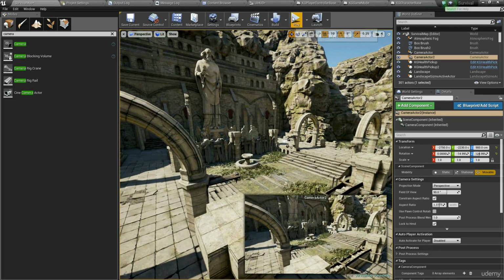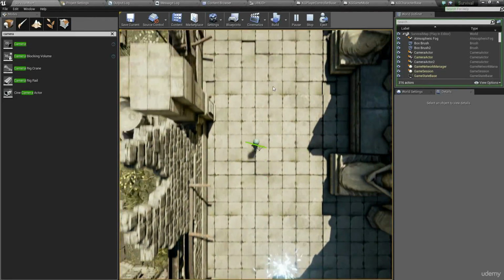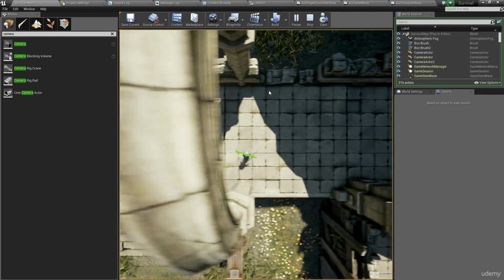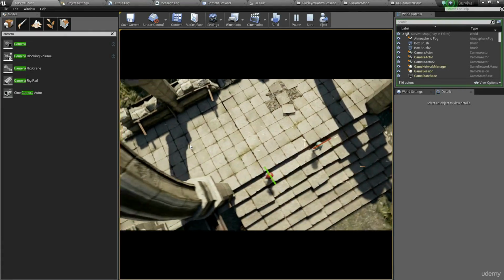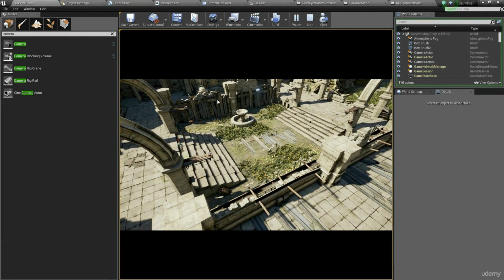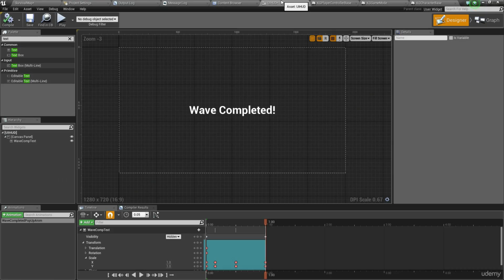So if we play this, we've only got one person in there at the moment, so if I find them, let them beat me. So that did fall over. However, it looks like it wasn't actually playing our animation.